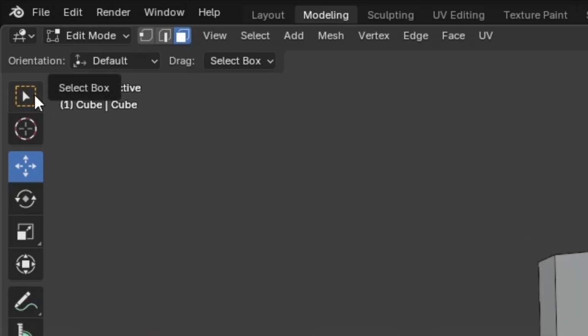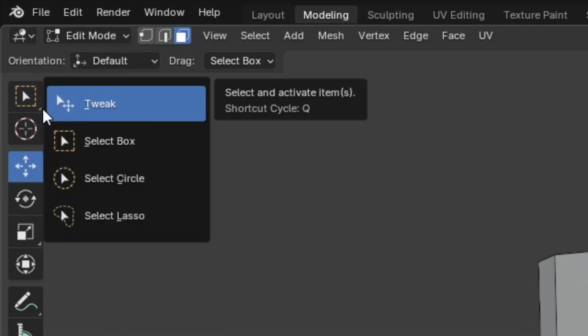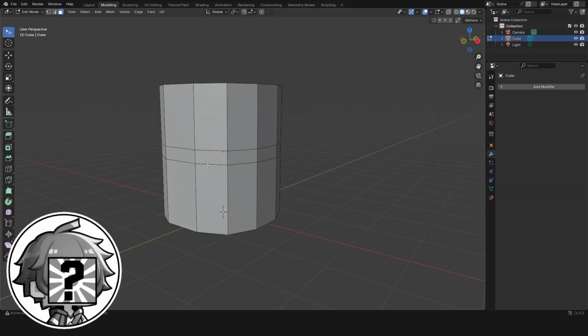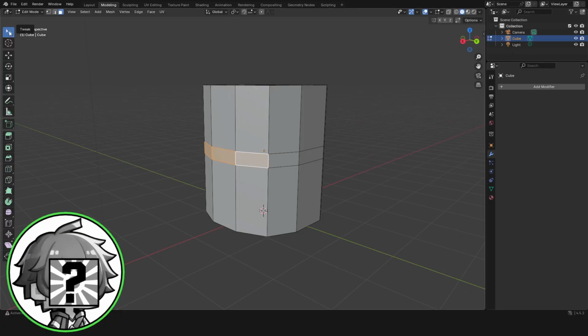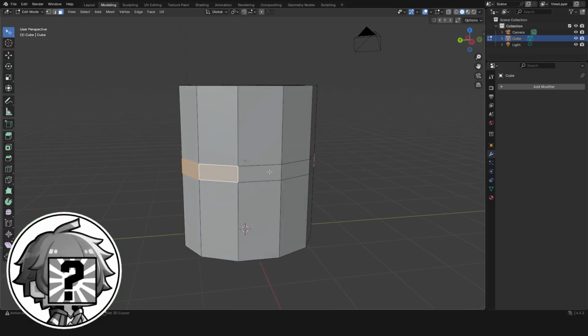I'm sure that there's this tool here called select box, which I'm sure if I click the arrow here, maybe I can go onto tweak and now give me what is essentially the move tool but without the gizmo. So if I click it like now, oh perfect, yeah, that works as well. So we just have to click on that little arrow there and make it the tweak tool instead of the select box. That also works.